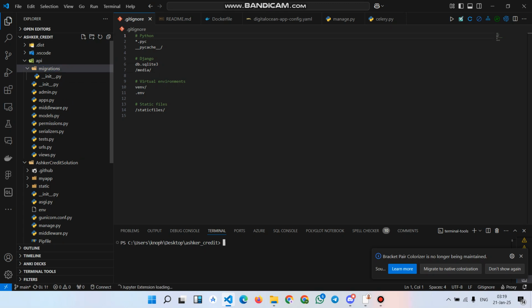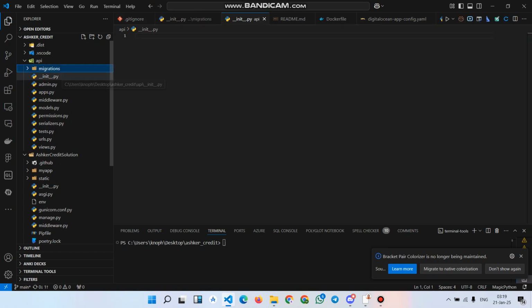They are auto-generated files. It ensures the database changes, such as table fields etc., are version controlled and applied consistently. We have the __init__.py file, which indicates the folder is a Python package. It allows the folder to be imported as a module.